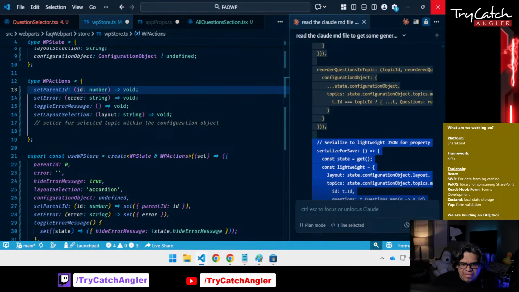Yeah, so as I was saying, we don't need to have the serialization in here. That's not going to be part of our store.